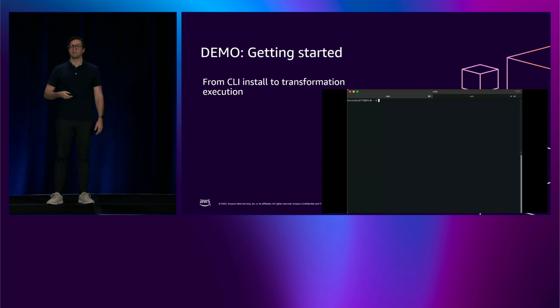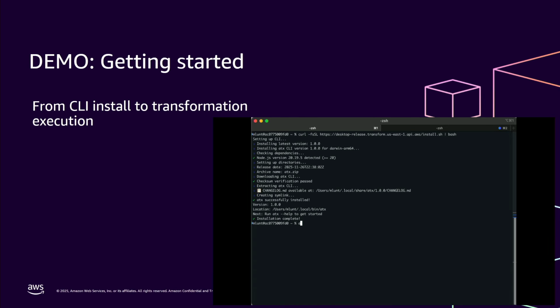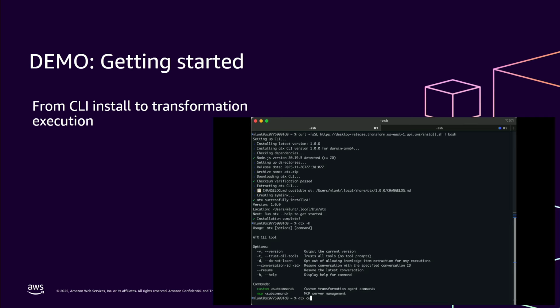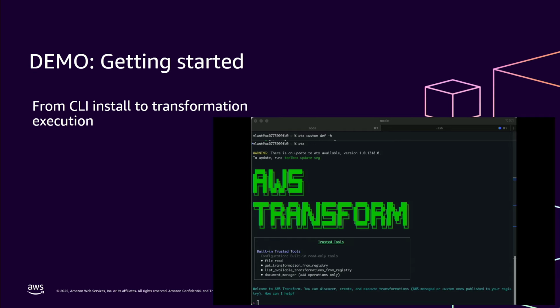So let's see how easy it is to get started. Look at that. So what you see here is I put that command in, I run it, it's installed. That's it. And now I type ATX, which is the three-letter command to kick this thing off. There's the help menu, and there's our cool ASCII art that I designed.